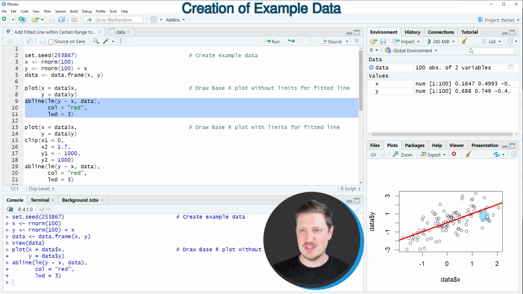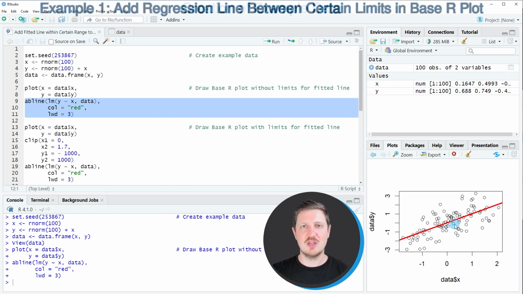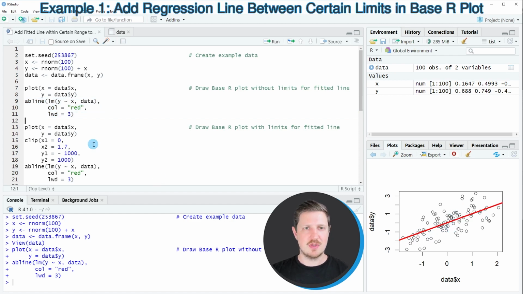But as you can see, this fitted line is representing the entire plot, and it is shown from the left side to the right side of the plot. Now let's assume that we want to draw this line only in a certain range. Then we can apply the code that you can see in lines 13 to 21 of the code.